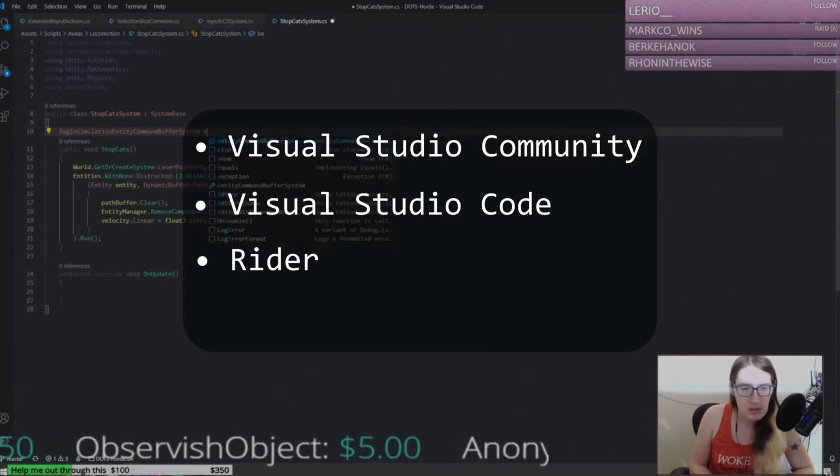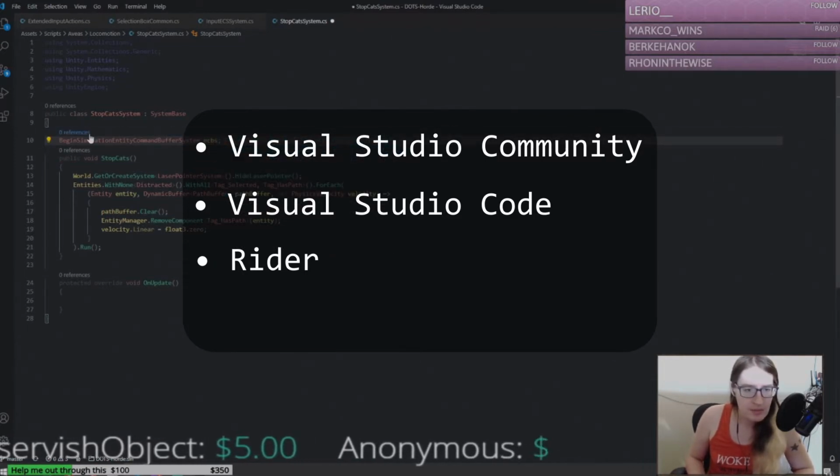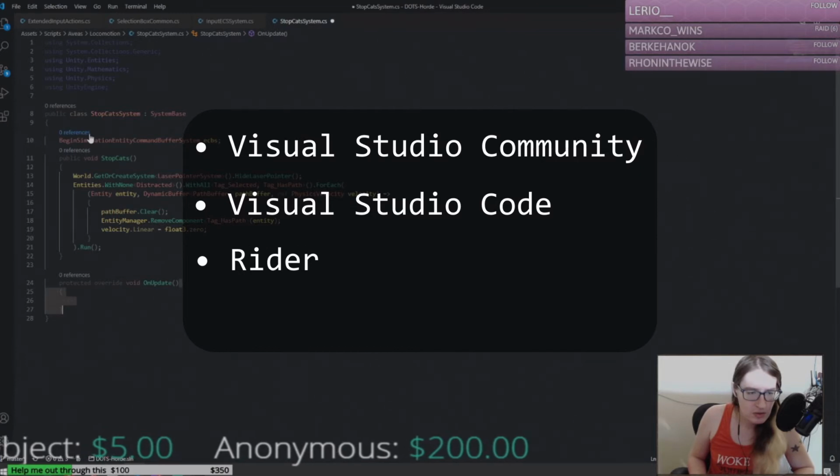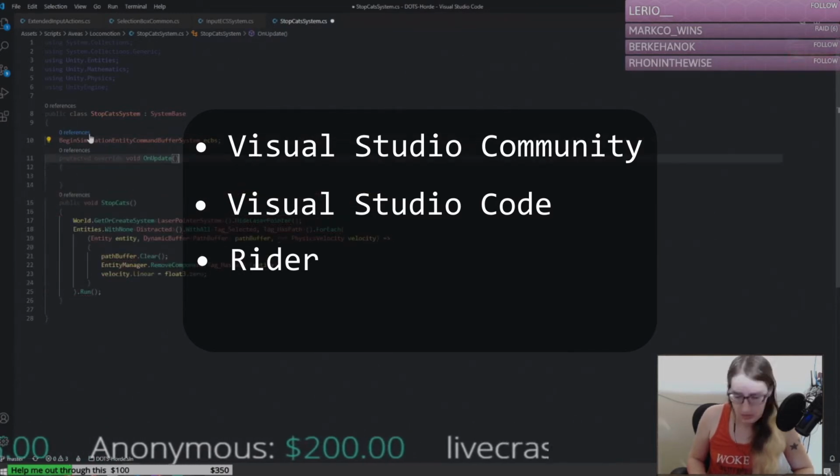Visual Studio Community, Visual Studio Code, and Rider are three good options. Visual Studio Code is a more lightweight version than Visual Studio Community. Rider, however, does cost a little bit extra, while the other two are free.